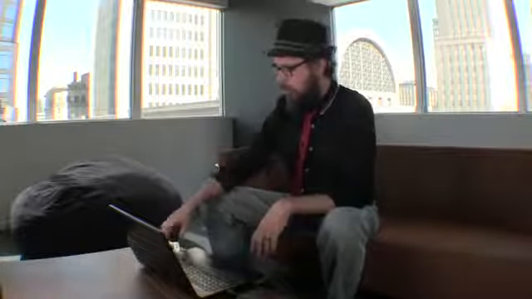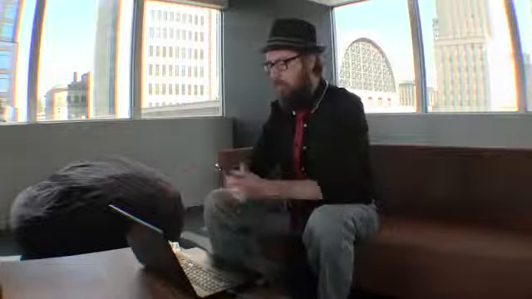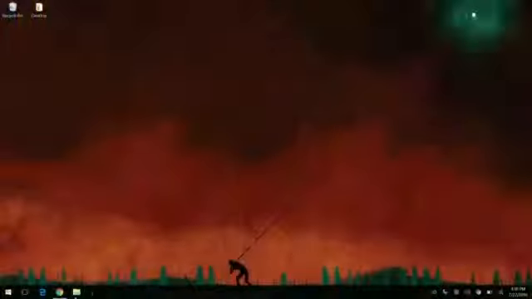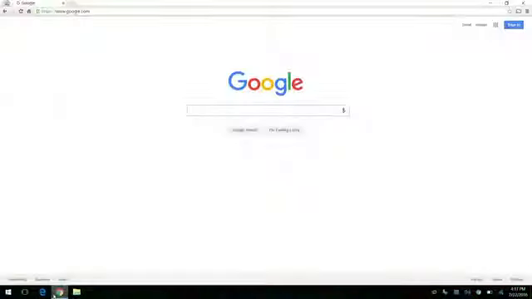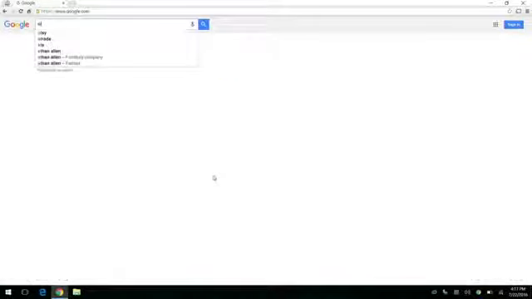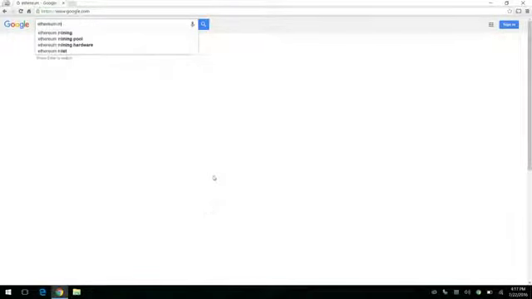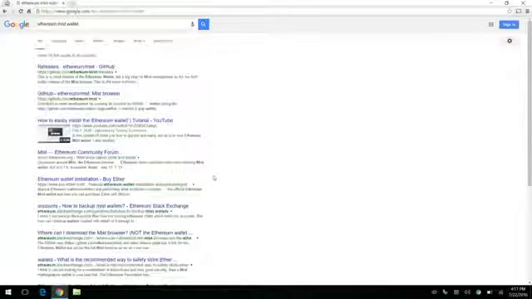So we're going to start out with a Windows machine here. You're looking at the desktop. I'm going to go pull up Google. And the easiest way to get to the official download repository is just to Google Ethereum Mist wallet. You'll get a bunch of results here, but the one you're looking for is the one that I have my mouse over right here. It says GitHub Ethereum Mist release. Just go ahead and click on that.